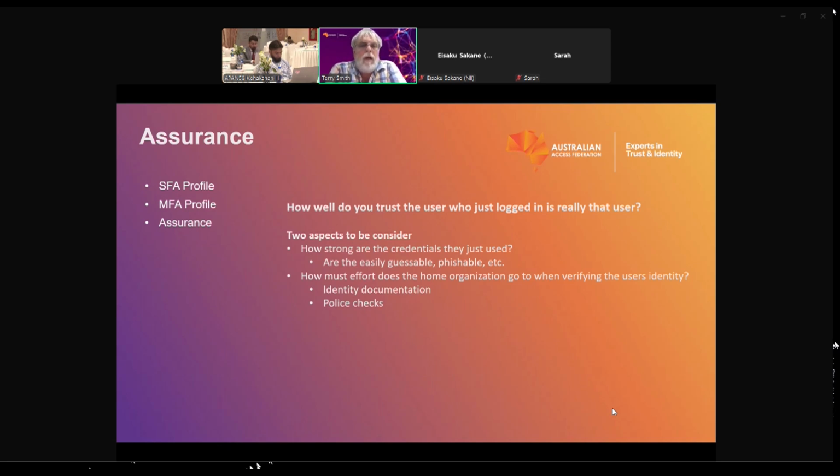We're also looking at how much effort the organization has done to verify the user's identity when they join the organization or during the time that they're at the organization. So do they look at identity documentation? Do they take that identity documentation and get it verified by the issuer of that documentation? Are there police checks involved? What other identity checking is going on when a researcher or a user is joining an organization? And how much effort is the home organization putting into doing those checks? So those are the things we'll look at next.